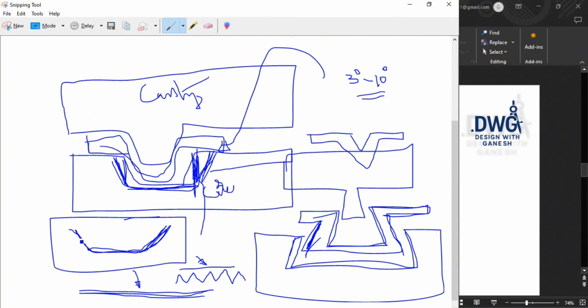Okay, so what will happen if it is less than 3 degrees? Between 3 and 10 degrees is okay to manufacture, but less than 3 degrees, meaning 0 to 3 degrees. So we do have parts with a draft angle of 0 to 3 degrees, but what will happen is the cost effectiveness.